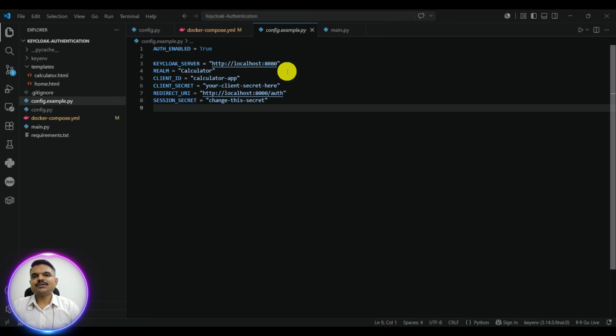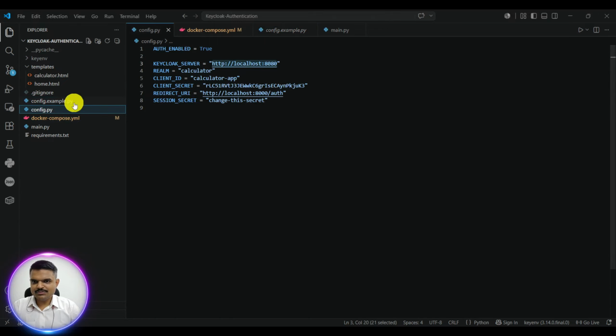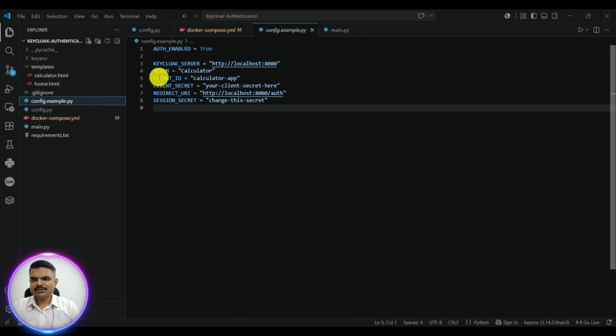So this is the Keycloak server on port 8080. Here you can access Keycloak. The realm is calculator, then client ID, client secret, redirect URI, session secret. The same 8 lines of code are also present in this file, but my credentials are there, so I have put this. Then this is my calculator application. Okay, so I have made this calculator application.